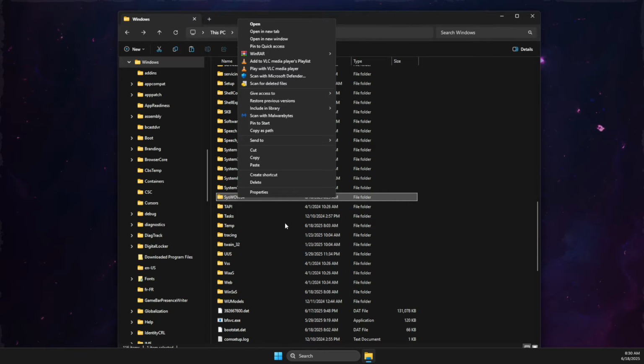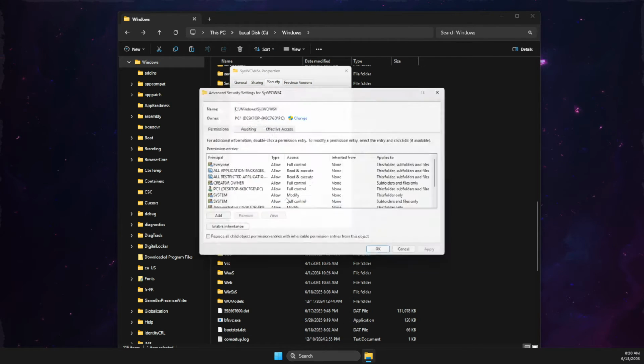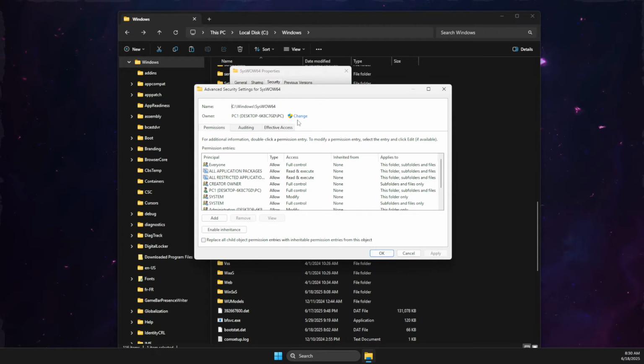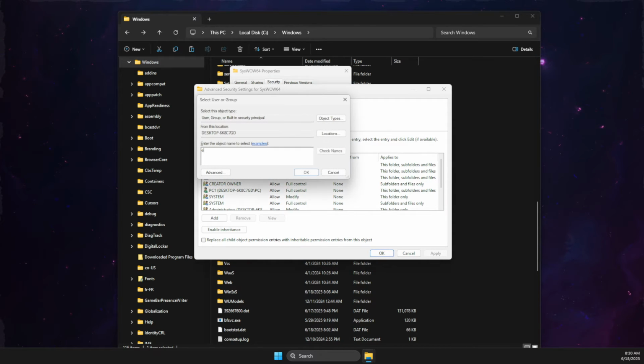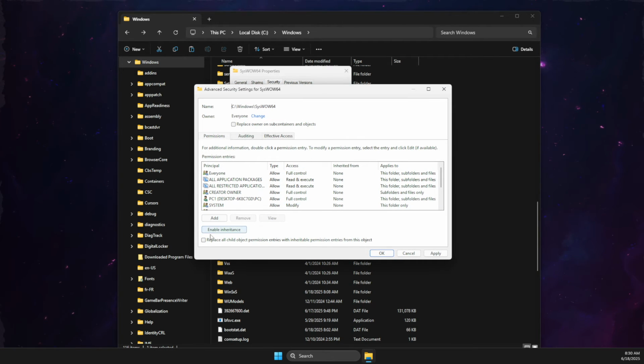show more options, properties, then go to security, then go to advanced. On advanced, go to owner and then press change. Then write everyone here, check names, okay. Then on this new window, make sure these two options, if there is here, is selected, and then apply, okay.